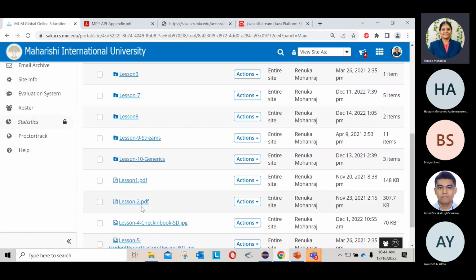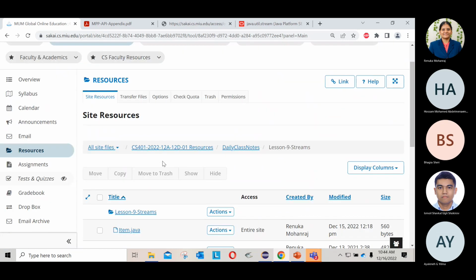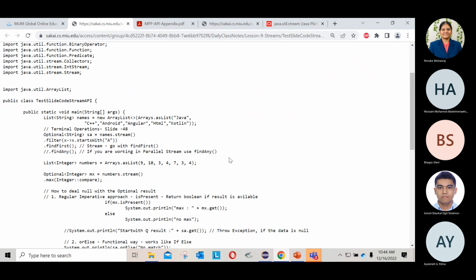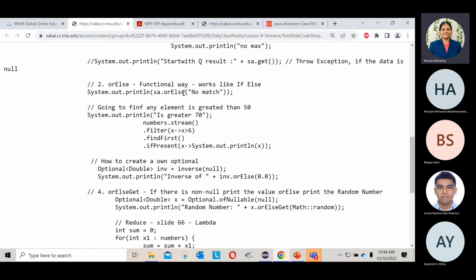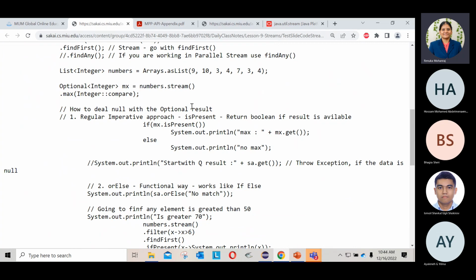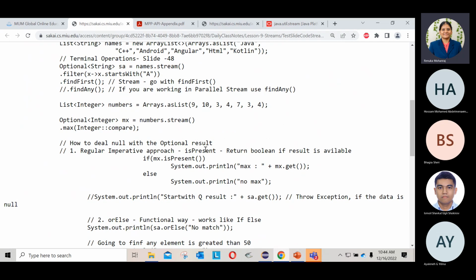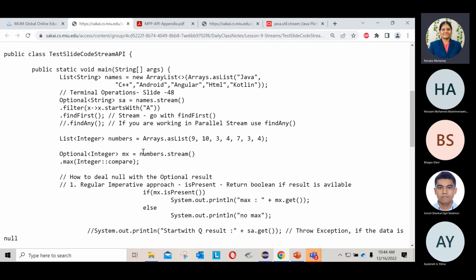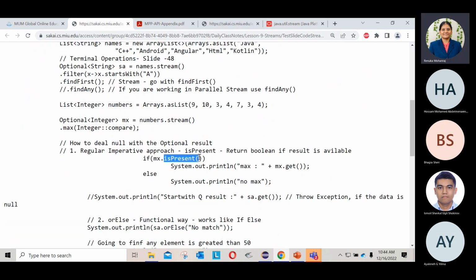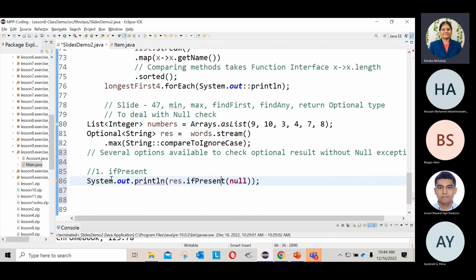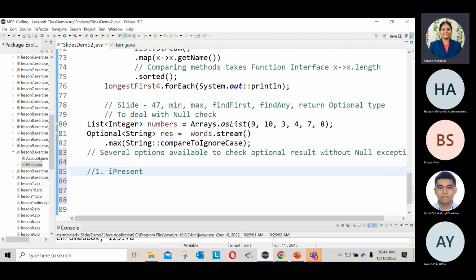In class notes, lesson 9.3, we will work with Optional. Where is it? Maximum dot get, findFirst. isPresent is what I'm going to do. So this one we will do like a regular null check, not ifPresent. ifPresent is also there, but let's do isPresent first.